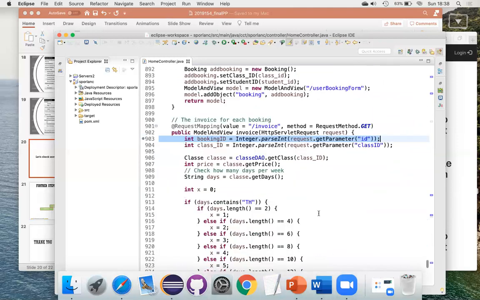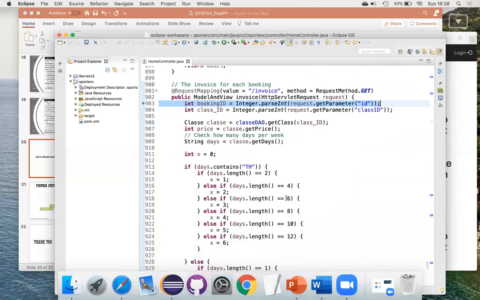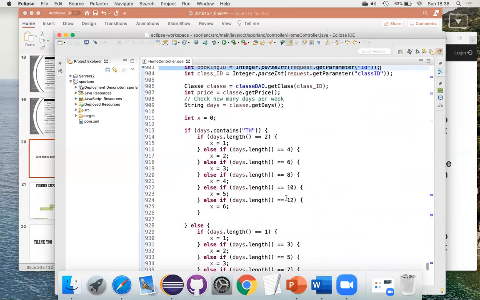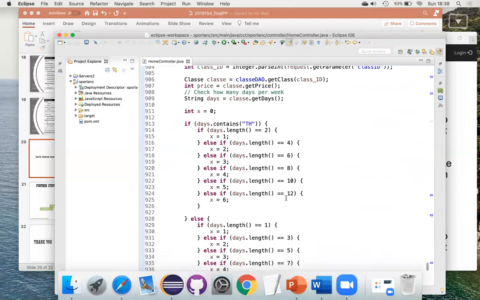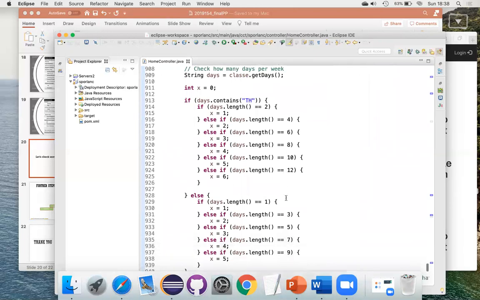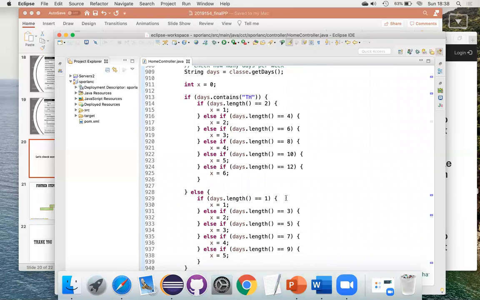And then I have the invoice method, quickly about this one. This method shows me the final price of all the bookings related to the class, how many weeks he subscribed, and all the products that he, or she, bought for that class.